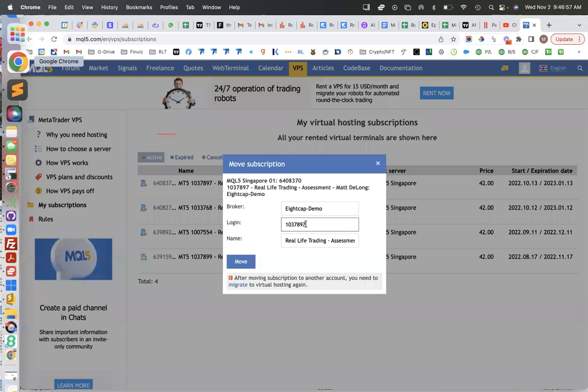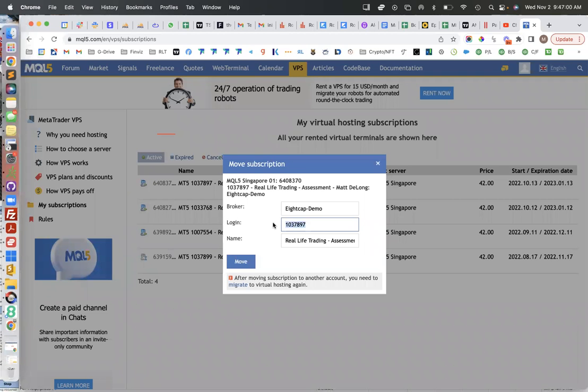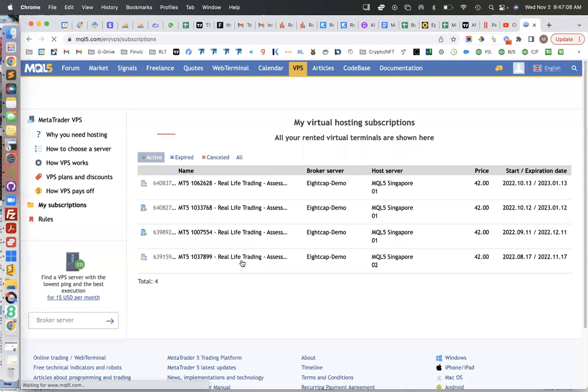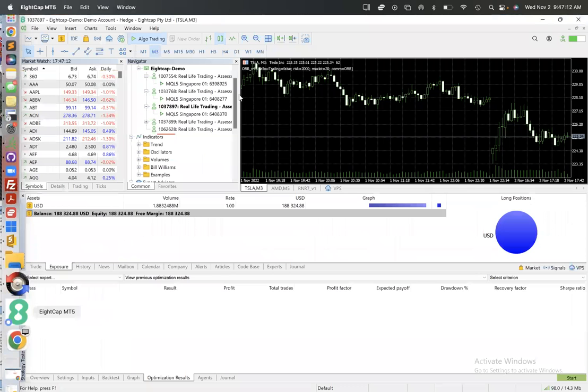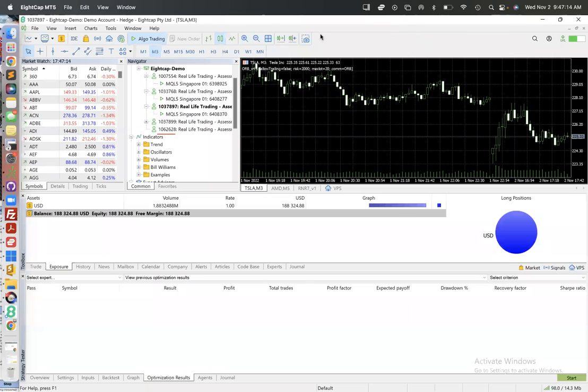Then I want to go find this account number. This is the one I'm going to move from, and I'm going to change the login ID from what it was to what I want it to be, 1062628, and I'm going to click move. This is going to take a minute or two, maybe 5 to 10. It's going to get rid of this out of this account, and move it down here to this account.